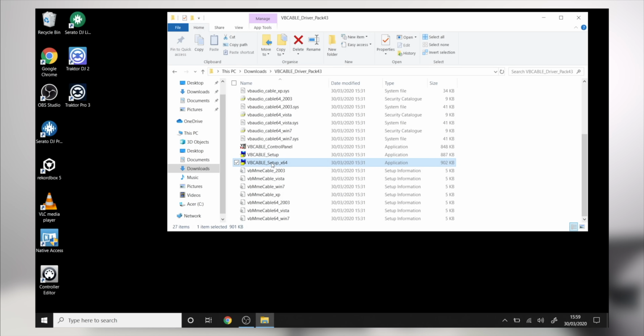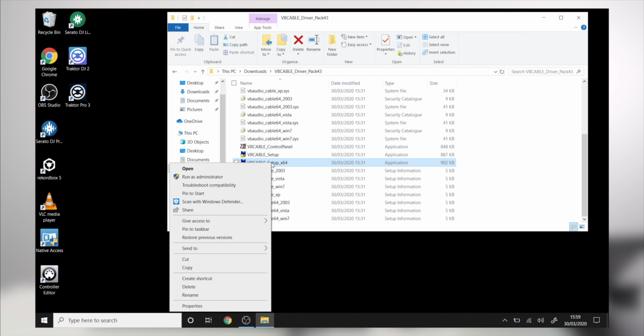So once you've downloaded the program, you need to install it. Now there's one key tip here that you need to notice. You need to right click on the installer and run as administrator. Without doing this, it will not install correctly. So go ahead and install that as an administrator.